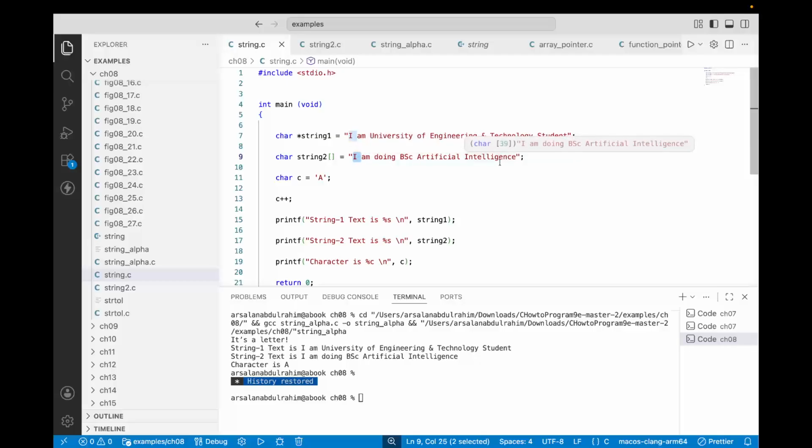Visual Studio Code automatically gives me the count of it. That's 39. So it's actually an array. The name is string2, and the array is of character type, and it has size 39. So this means from 0 to 38 is going to be there. And of course, the last one is going to be the null terminating character. So this is going to be the character array.